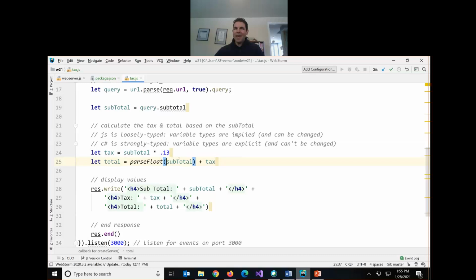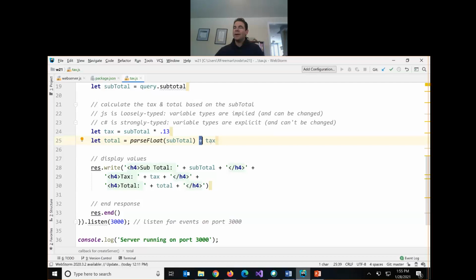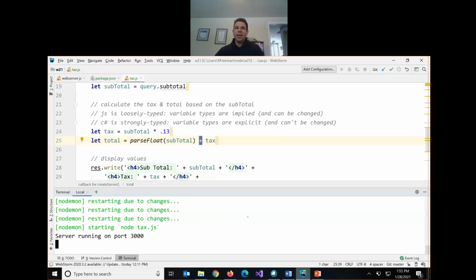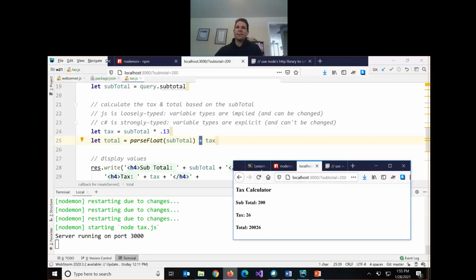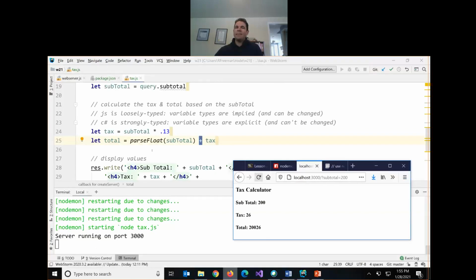If we explicitly make this a floating point number, then JavaScript may be smart enough to realize, oh no, these aren't strings, don't concatenate. We need to do an addition. So I'm going to save that change. We'll go back and check it out. Right. So by parsing this to a float, now we're being explicit, hey, treat this as a number. Okay, so now it's basically working the way we want it to.